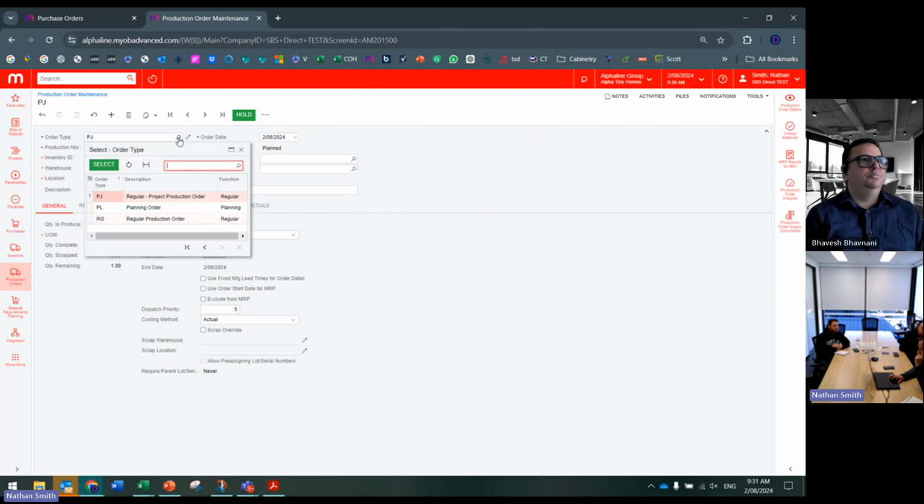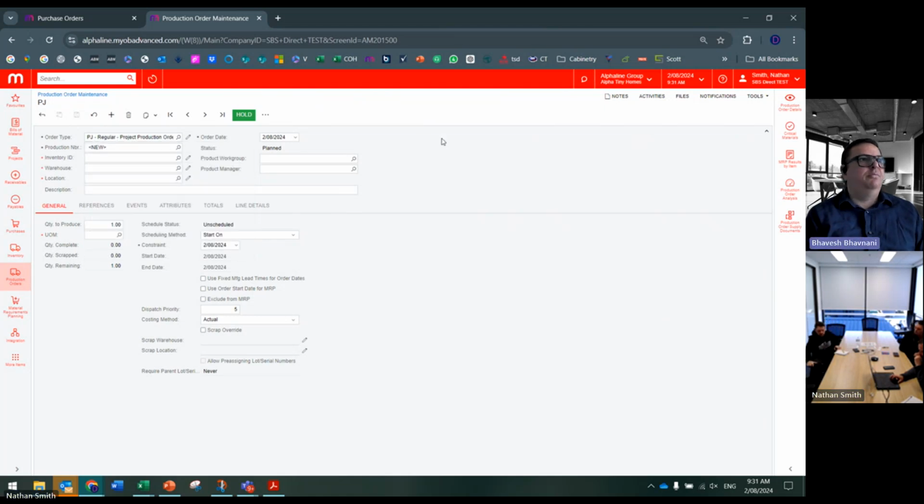Can you run reports based on order type? There are a couple of reports like that. Yes, and that is beneficial. Then you don't have to worry about the production order number, that is auto-generated. Whenever you see that it says new, that's auto-generation. So you don't have to worry about that.